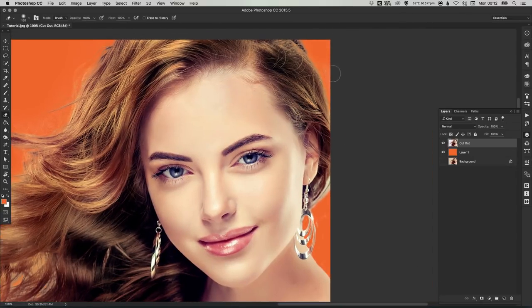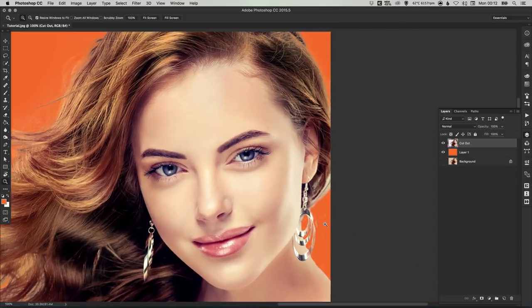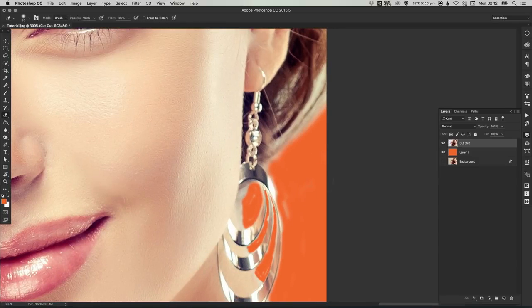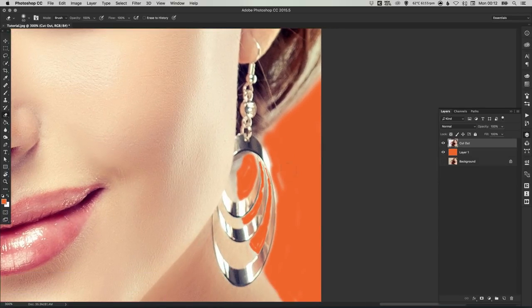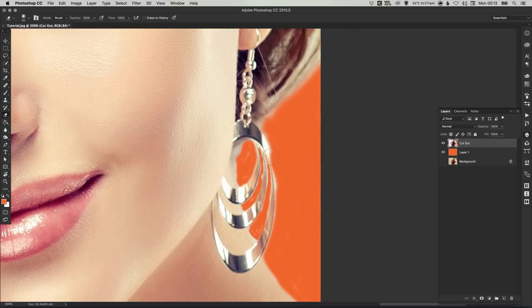A bit more in the top right corner here. And then you can see we've got a little bit left over from here. These are just little bits that I've missed as I've been going along. And we're just going to get all of these.